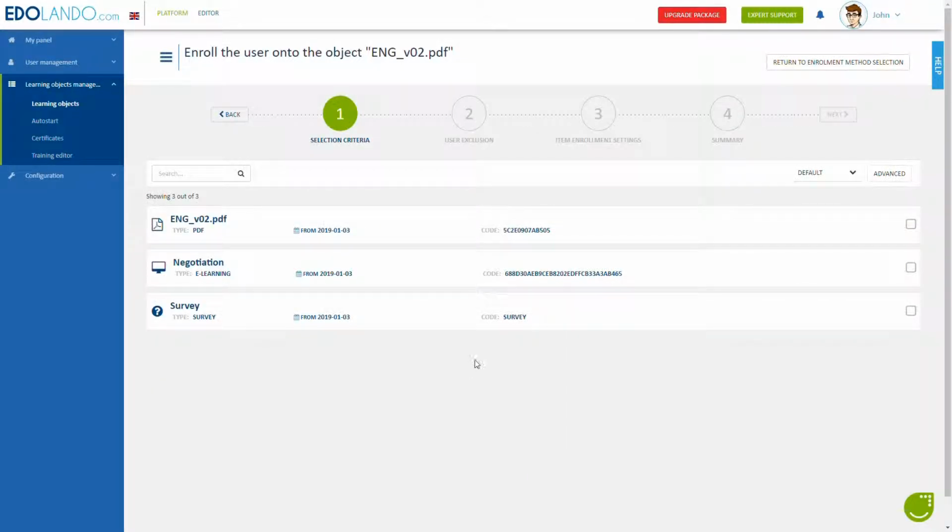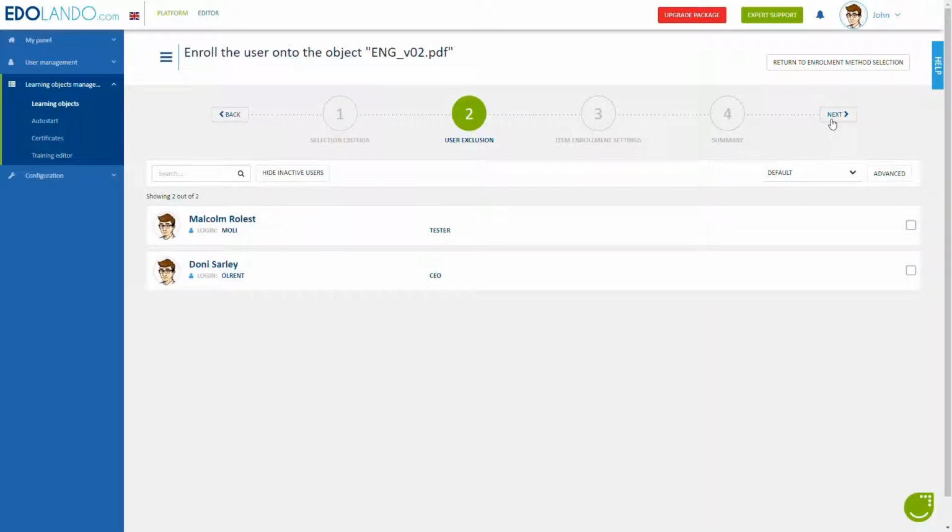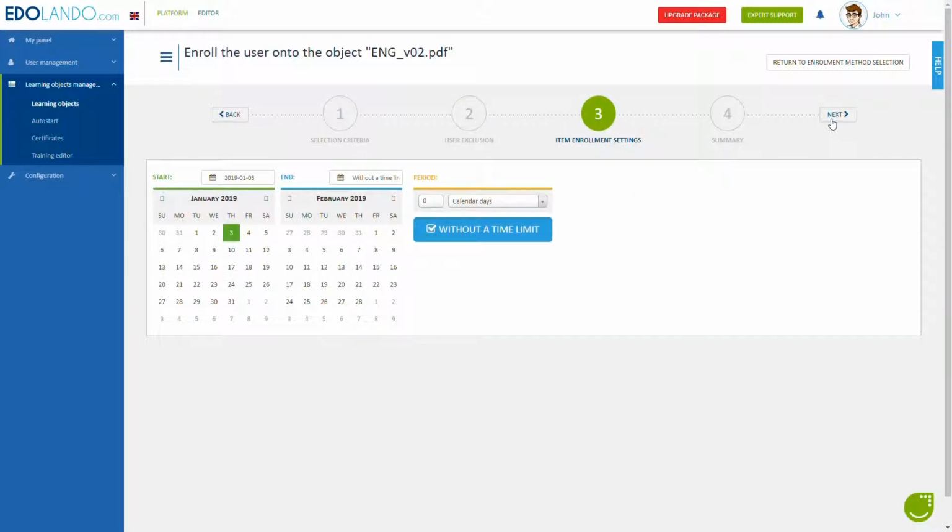The next screen is the first step. Choose the learning object or objects, the users of which you would like to enroll on the training. If you indicate more than one, the next screen will display a list of people added to all of them. Click Next. In the second step, you can exclude specific participants from the list if you do not want them to be enrolled on the given training. Click Next to go to the third step.